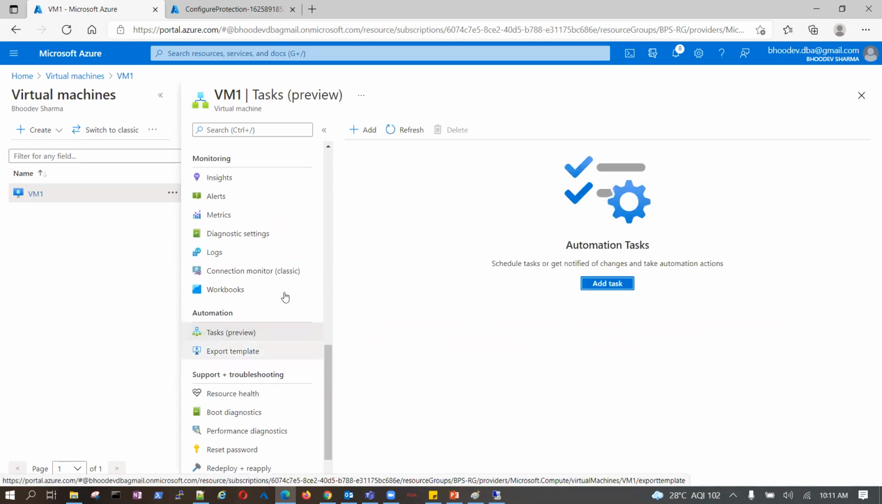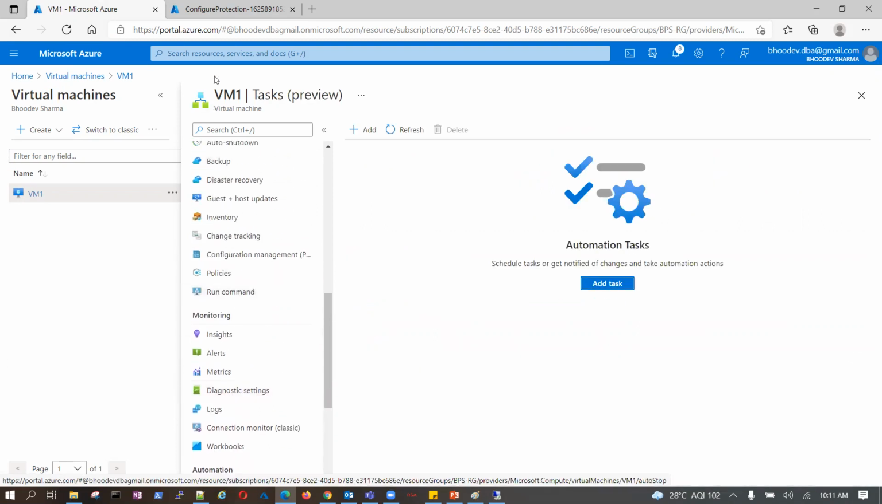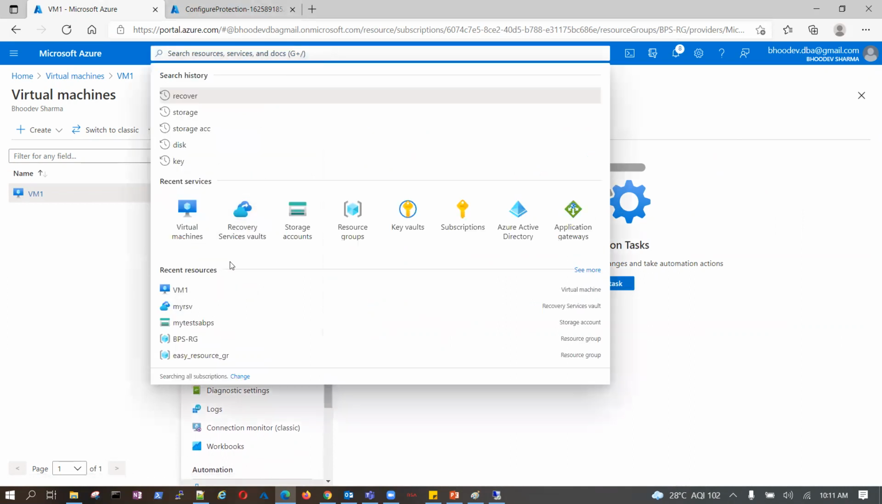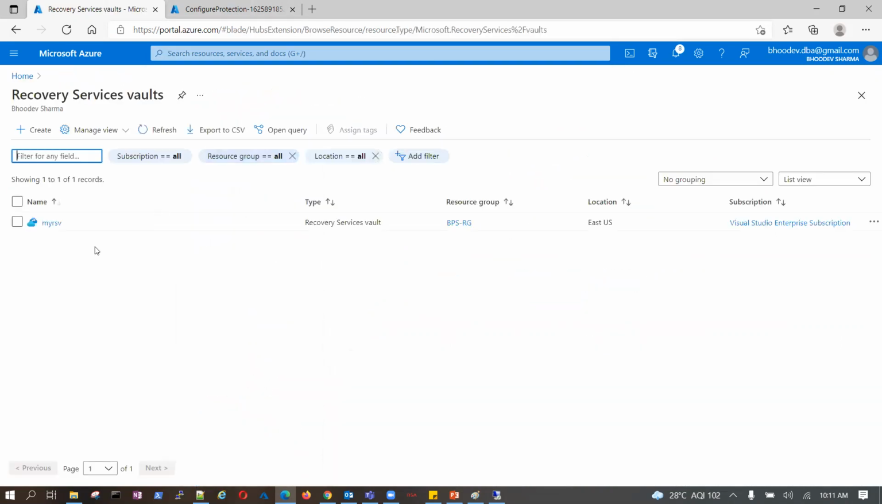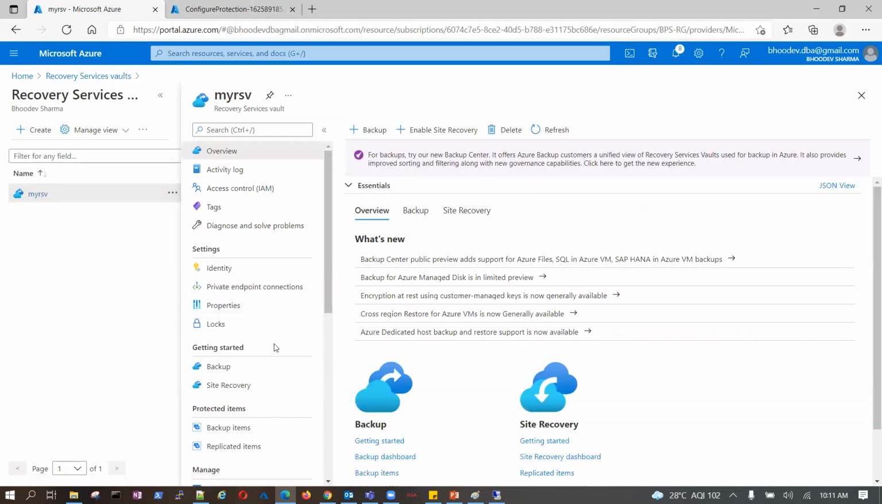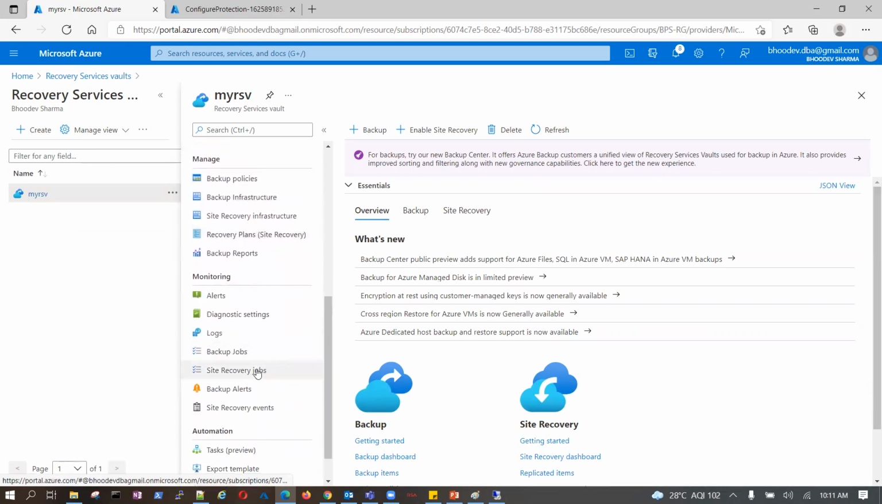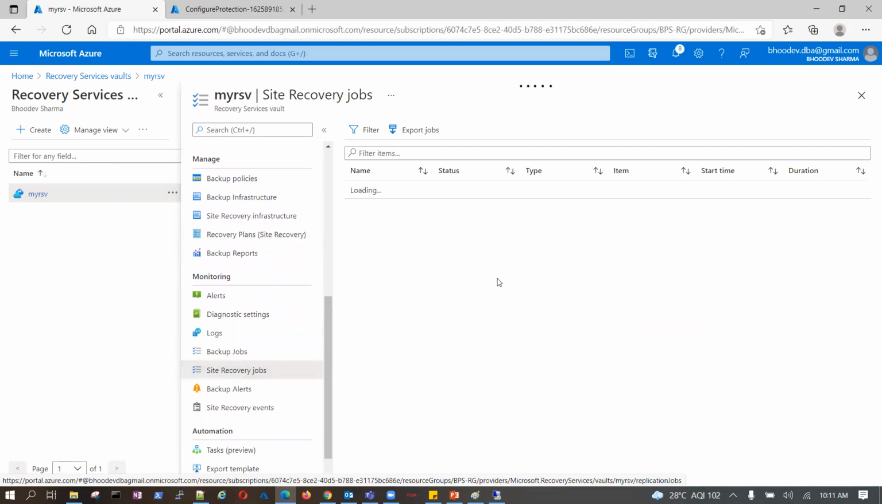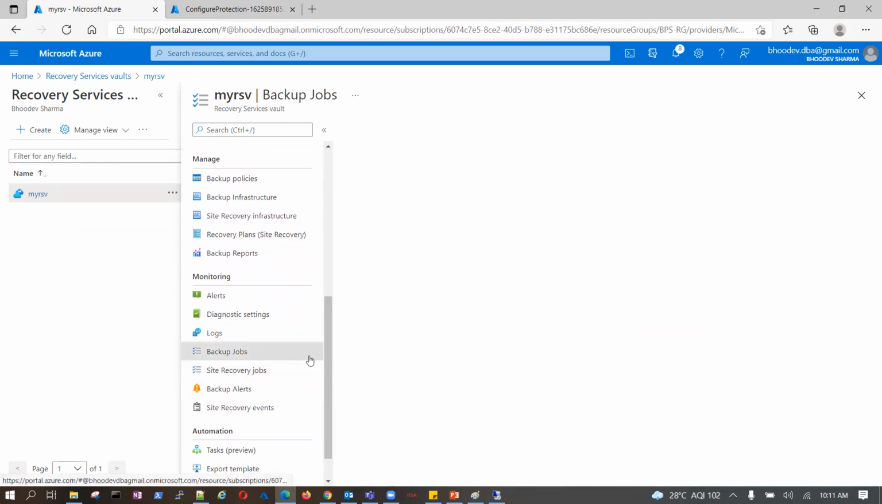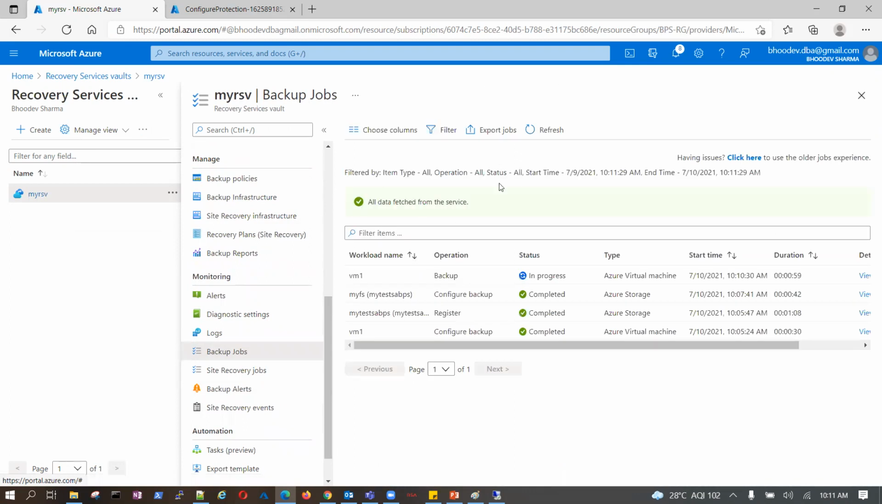This is an automation. No, this is from the VM I'm showing. I will go into the recovery service vault, and here you will find jobs, backup jobs, sorry. So here you should have the jobs. Whatever we have done, right or wrong, is available here.